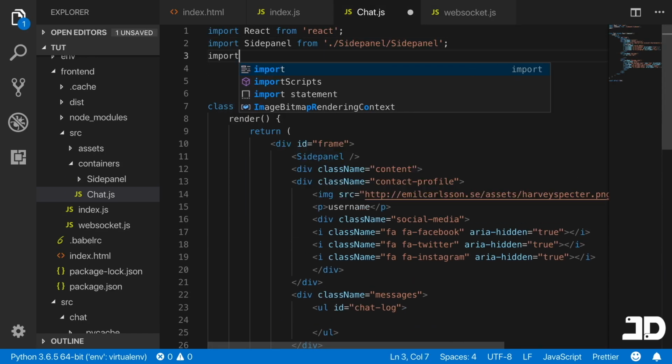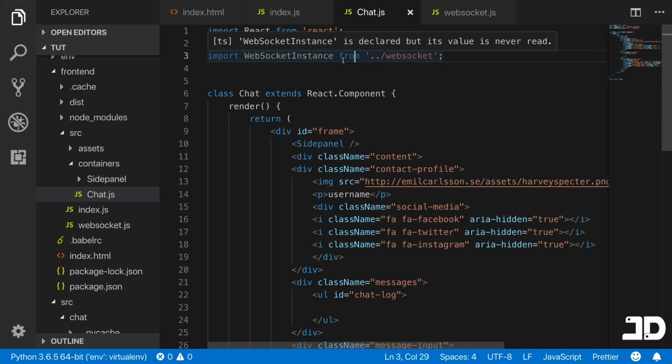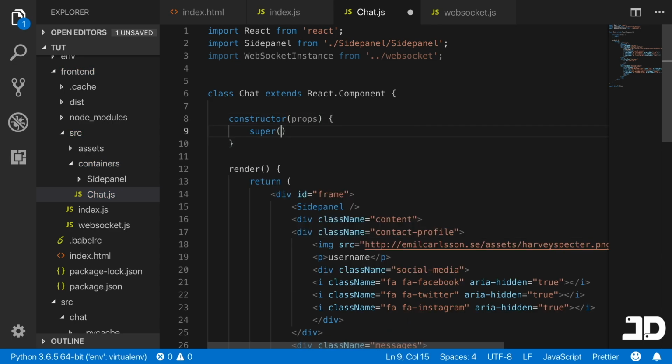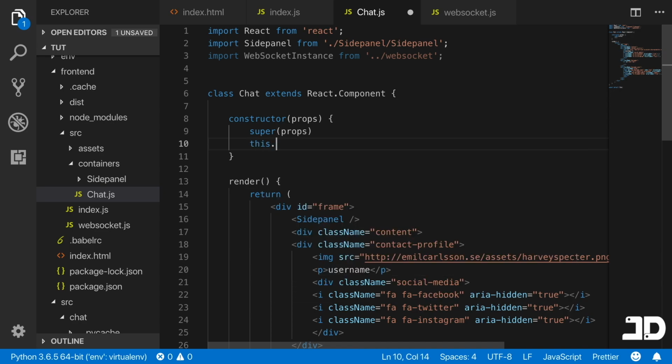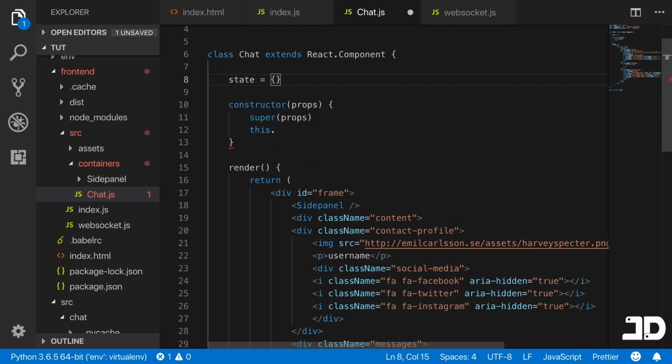So I'm going to say import WebSocketInstance from, then we need to go back to the websocket, and there we go. Now here on the chat, we're going to add a constructor as well, and this is going to take in props. Then all we do is just call the super command, which is just basically something we need to pass in to make the constructor work. And I'm going to add the state as an empty dictionary. This is common practice before React 16, where you actually had to do this. Now you don't have to, you can just grab the state and paste it right there.